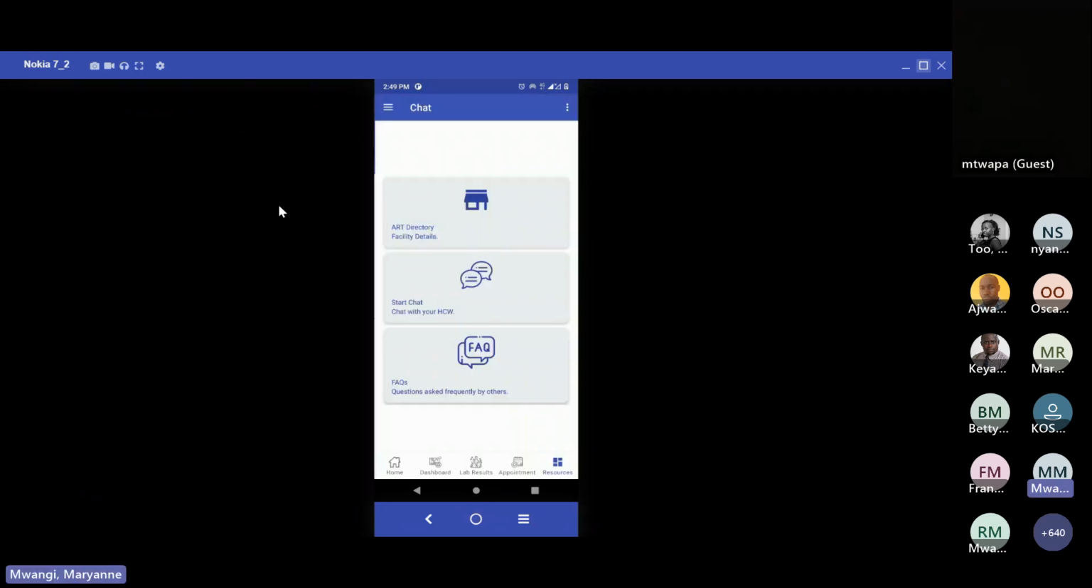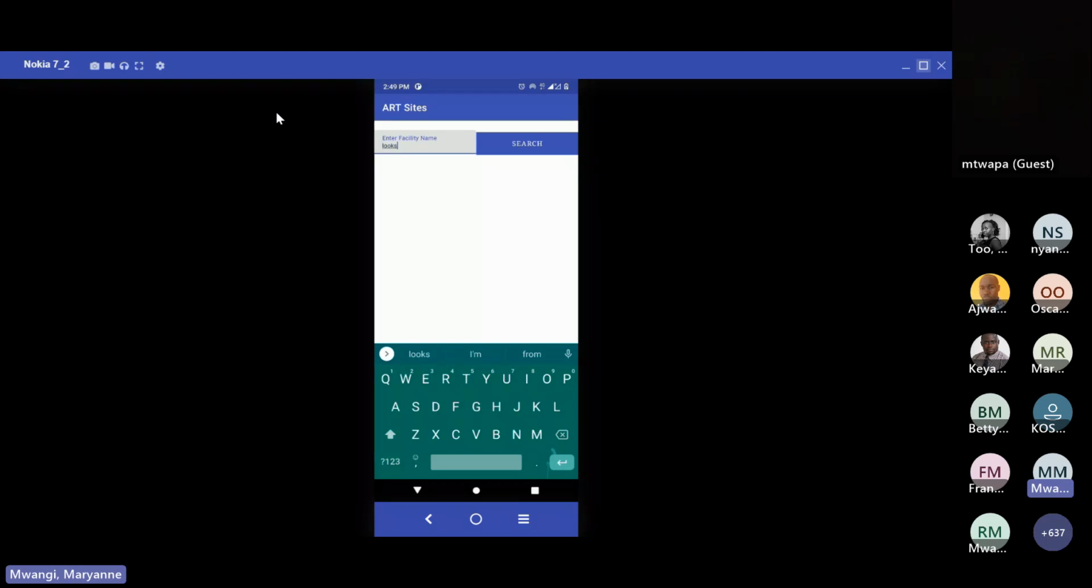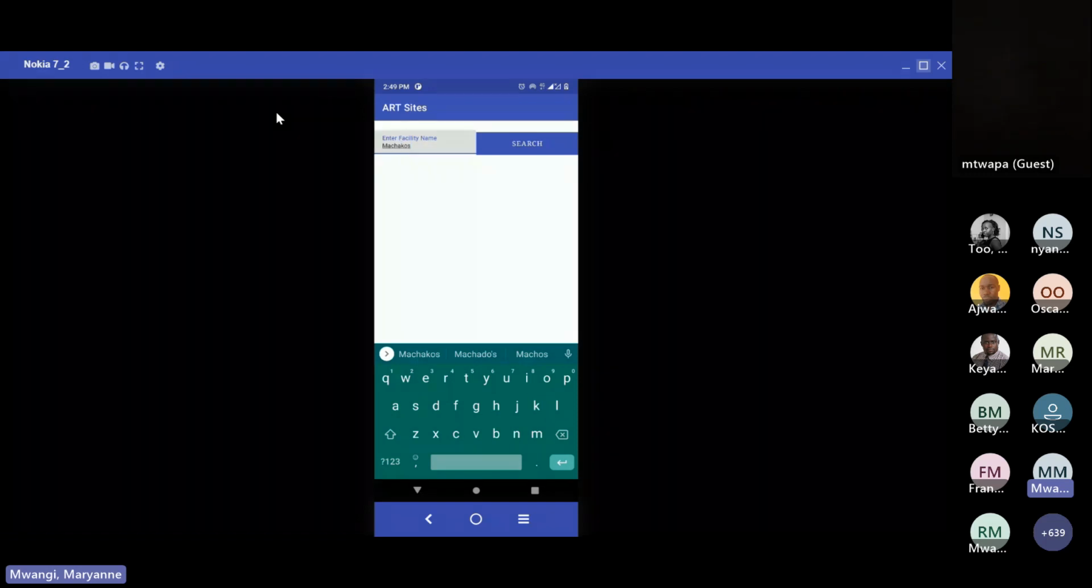Moving on to the other module for resources. Now, this feature allows clients to access useful tools that they can use on need. For example, we have the ART directory that allows a user to search for particular facility details or contact details. For example, maybe a user is on Transit and they would want to know facilities within Machakos where they can access care, or just search for a particular facility name to get the contacts of that particular facility.